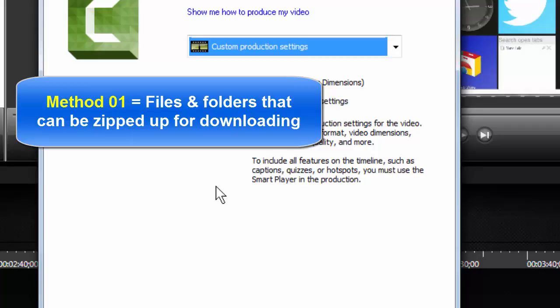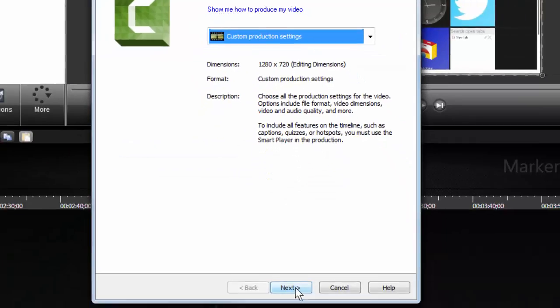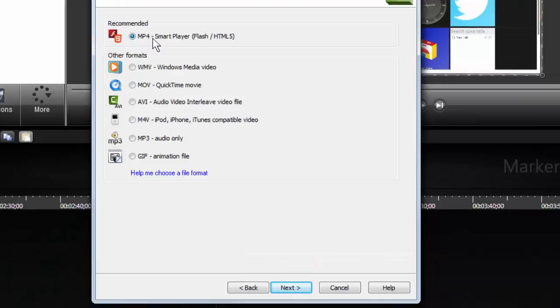The other way I'm going to show you is how you can produce an embed code so you can put that video on your website. So with custom production settings selected, click on Next. You can only choose MP4 Smart Player for what we're going to be doing.